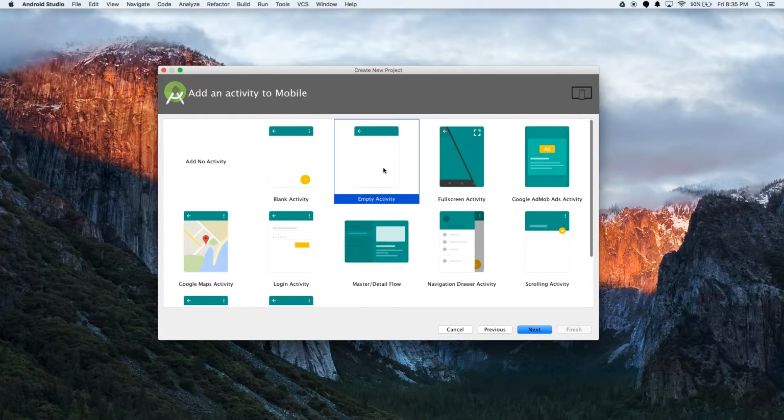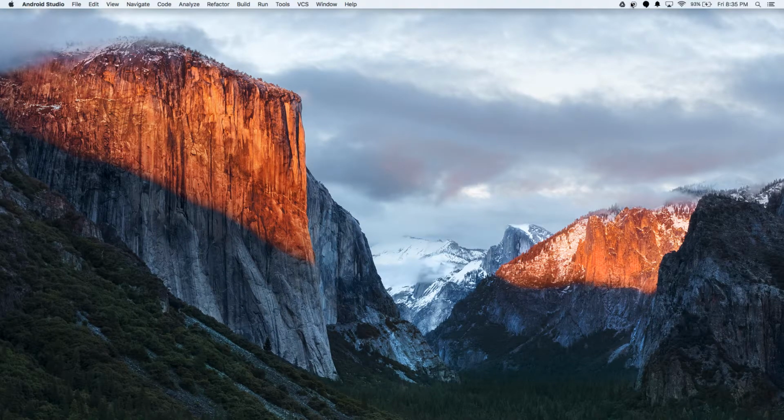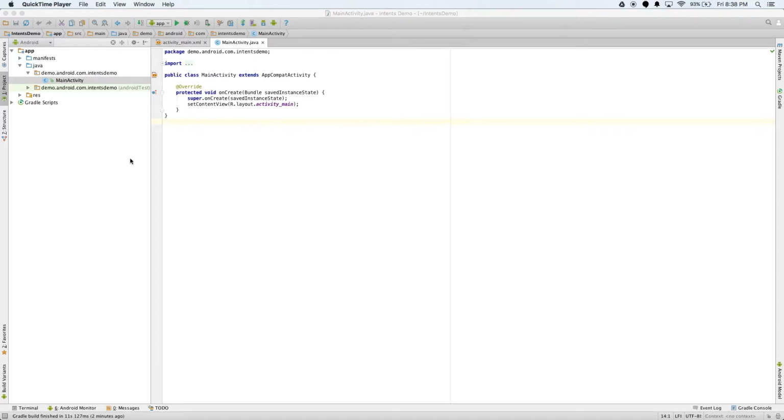And we want an empty activity. So just click Empty Activity, Next. And you can leave this and click Finish. You should now have a window that looks like this. This is the new project.